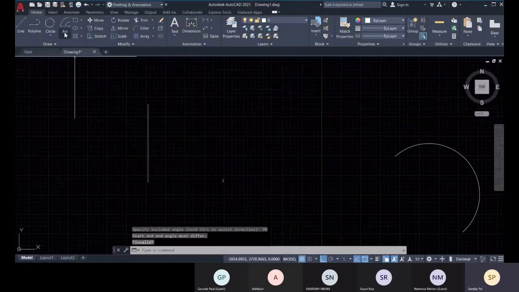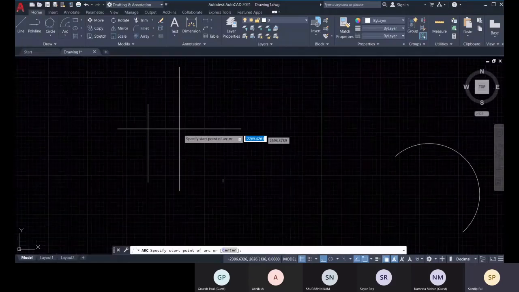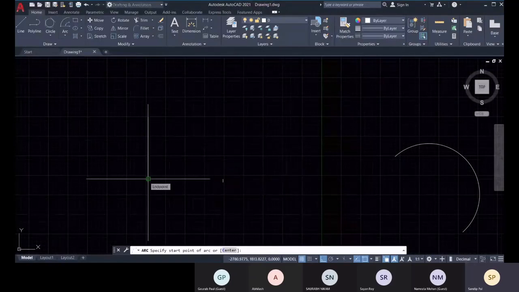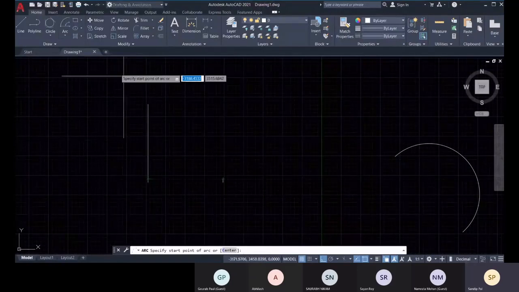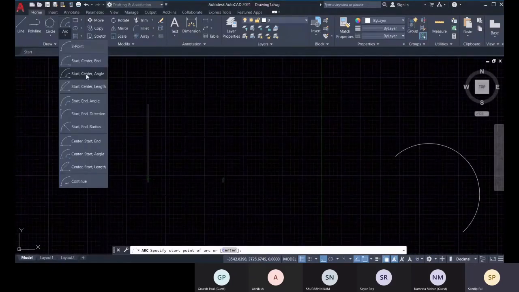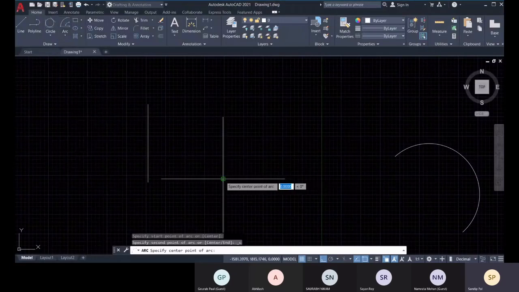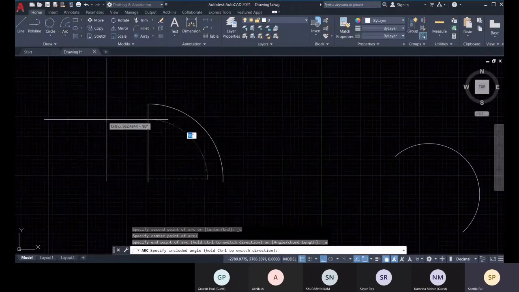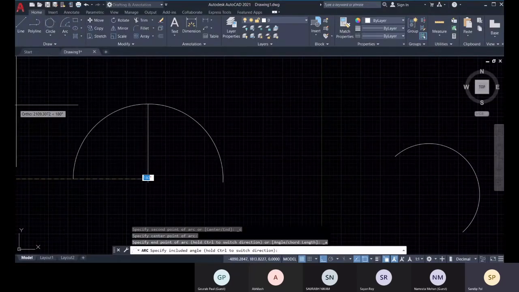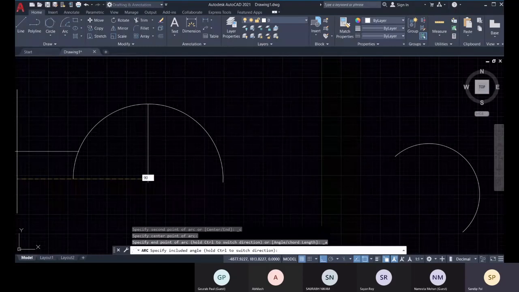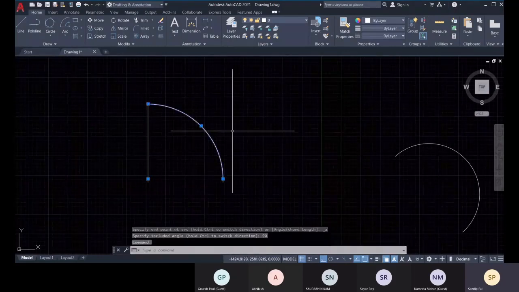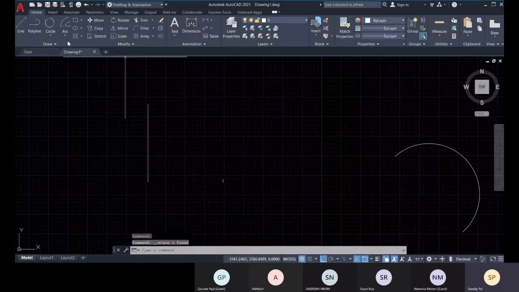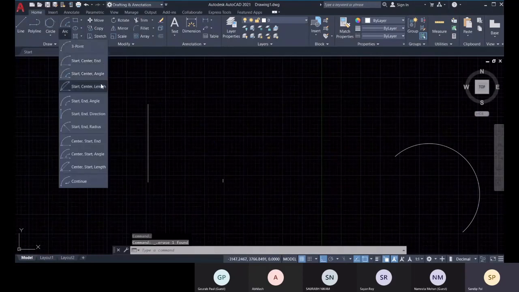Okay, let me do it once again. This is the start point. So I have selected this start, center, angle. This is the start, this is the center, and then you specify the angle, that will be 90, right? So 90, enter. Here you got that. So this way you can create. So the different methods can create the arc.